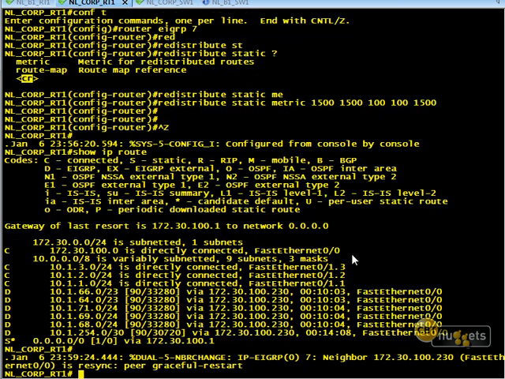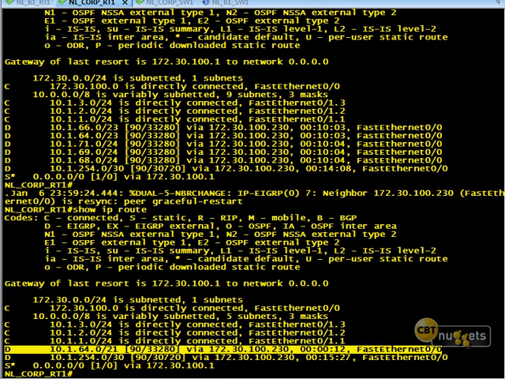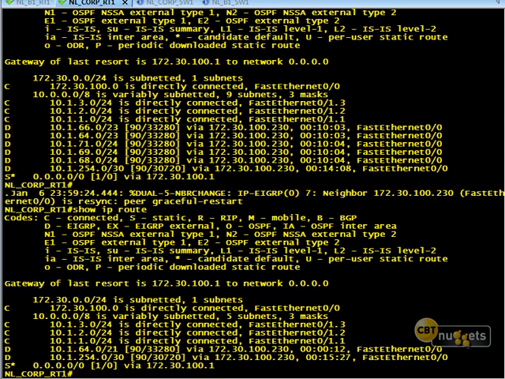So before, now it's truly going to be a weight loss commercial. Watch this. After. Shoop. Look at that. We shrunk down. Right there is our summary route, 10.1.64.0/21, which matches up with what we saw right there, /21. That represents all of the branch office networks. Now let's go the other way.